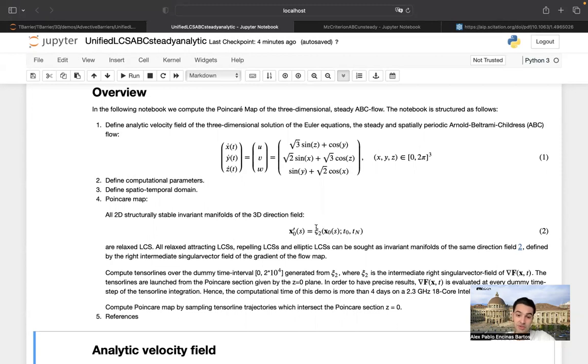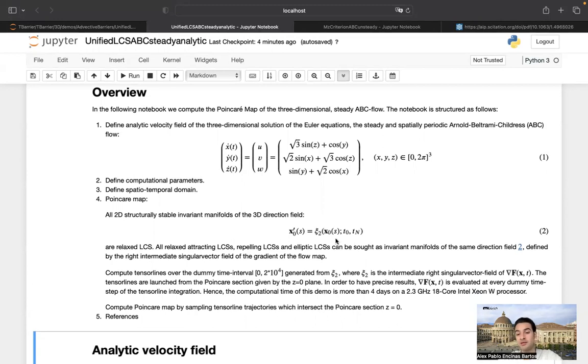the tangent space of these surfaces always needs to contain this intermediate singular value field of the gradient of the flow map, which is equivalent to the intermediate eigenvector field of the Cauchy strain tensor. This is a very important statement because it essentially allows us to look for LCSs, no matter if hyperbolic or elliptic, in 3 dimensions by simply exploring this intermediate singular vector field.